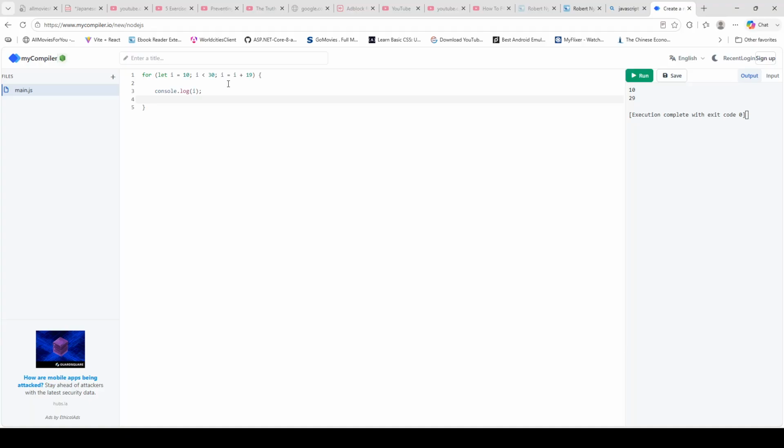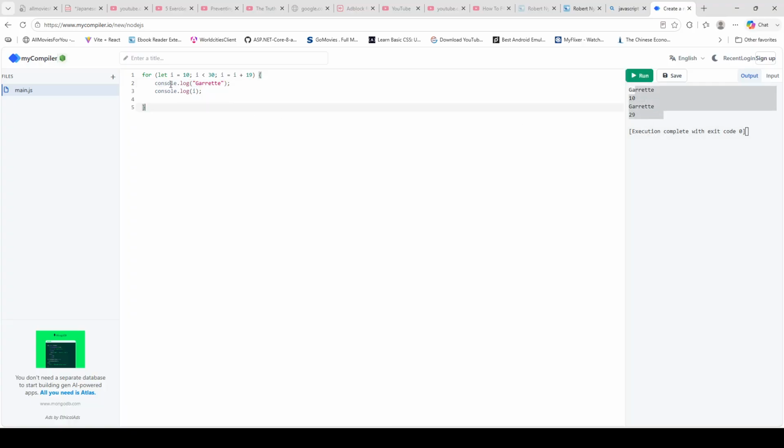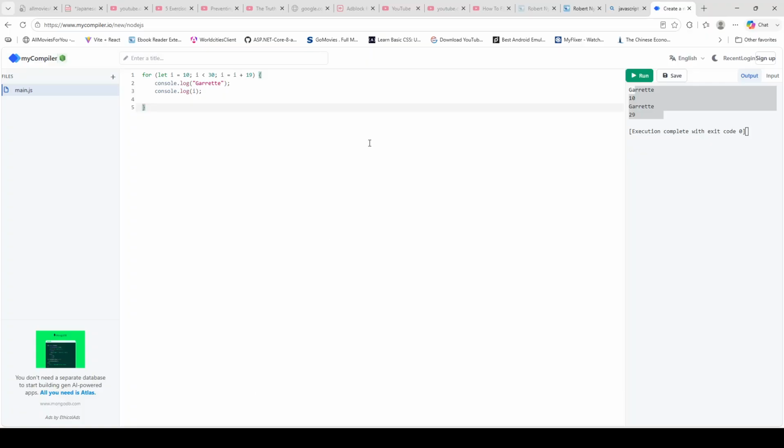So for example, here i equals i plus 1, so we would, for example, console.log, so that log and then a parameter, Gareth, for example. Now when we run this, we would see there's a Gareth with each execution. So those could be the return values. Those are just the basic values we could return from each of that.